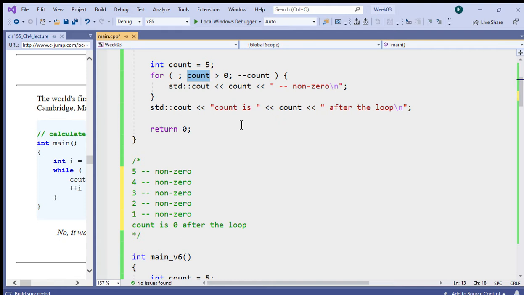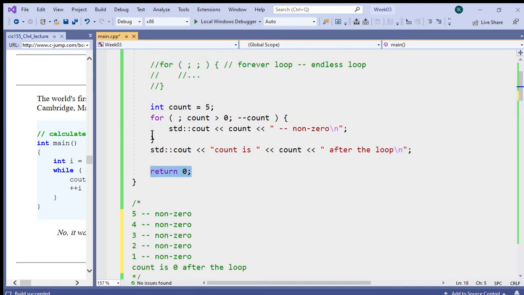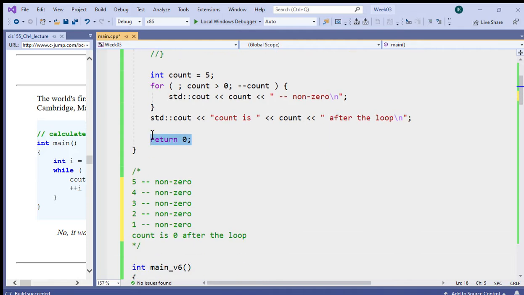0 is no longer greater than 0, and we exited the loop. We printed the statement, and then the program ended because we returned from our main function. Right? So this is our main function. But you see how the loop controlling variable count was used after the loop was complete, outside of the loop basically. When that's the case, you have to do this.